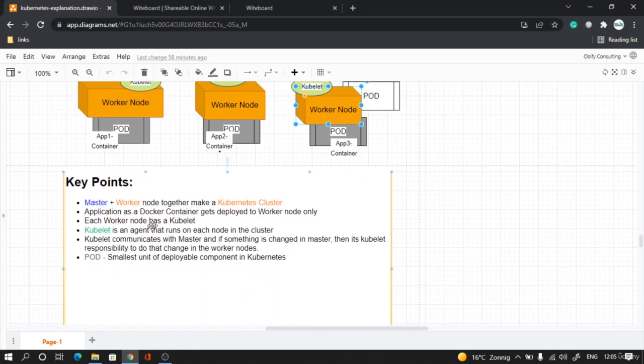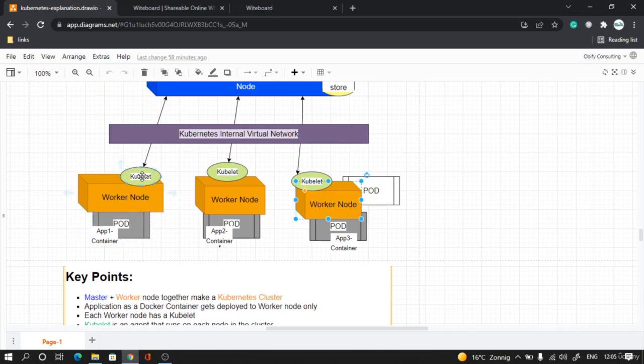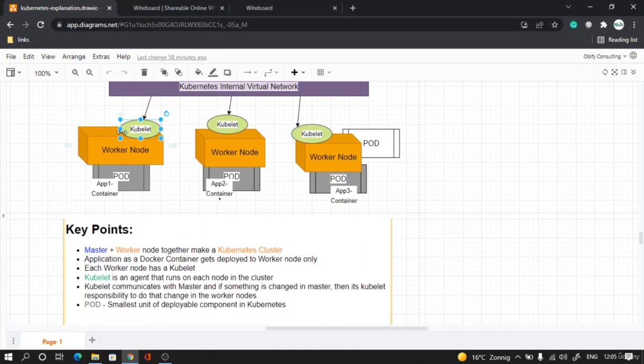And then each worker node has a kubelet. So if we see, one of the components of the worker node is called kubelet. So what does this kubelet do? Kubelet is just another software, an agent that runs on each of the nodes in the cluster. So here it's running, here it's running, here it's running. This kubelet communicates with the master, and if something is changed in the master, then it's kubelet's responsibility to do that change on the worker nodes.